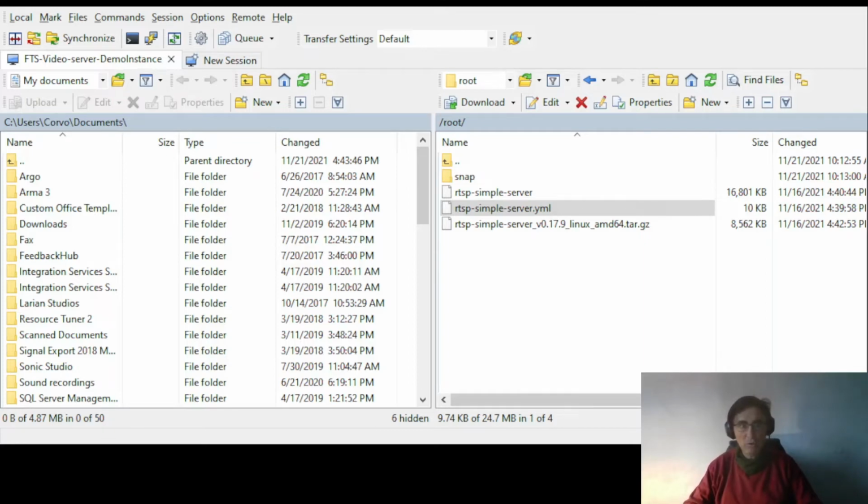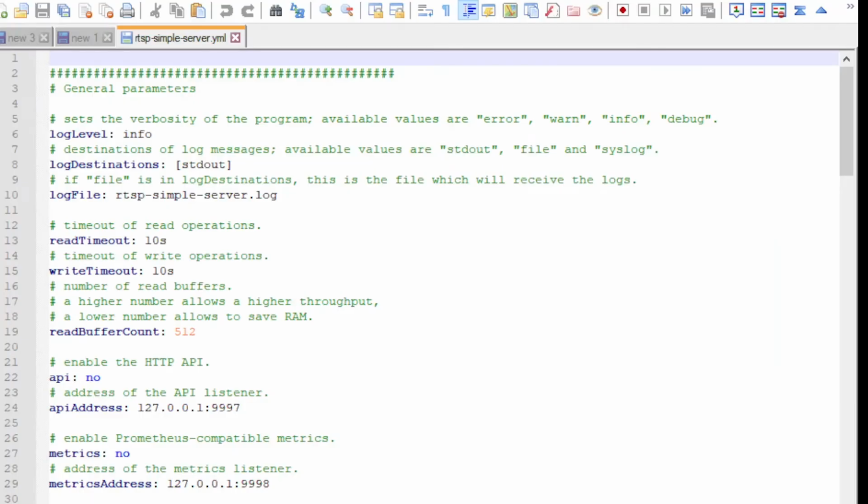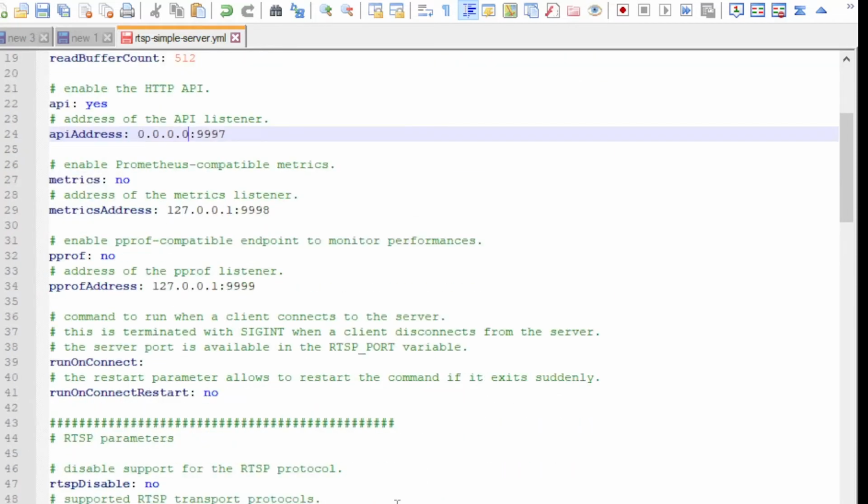And here I have installed Notepad++, something that I strongly recommend everyone to do. In this file, there are three things that we need to do. We need to activate the API. So here under enable HTTP API, we say yes. And then the API address is going to be 0.0.0.0. And we leave the port as is. And the third thing that we want to do is to restrict the protocols to be only TCP. So we can now save and close this file.